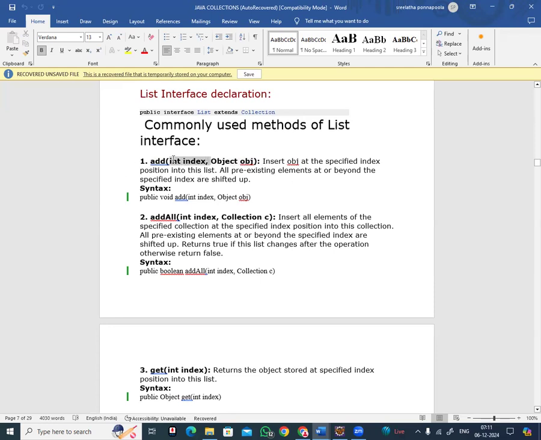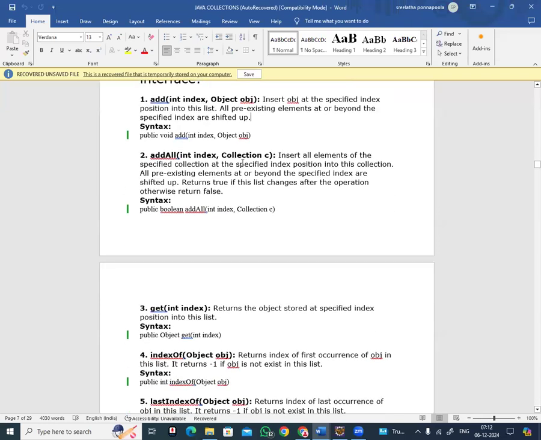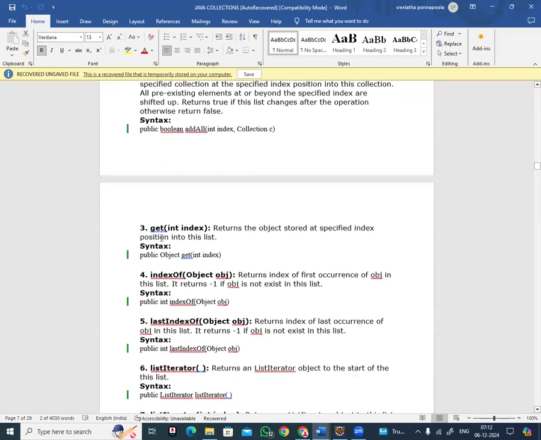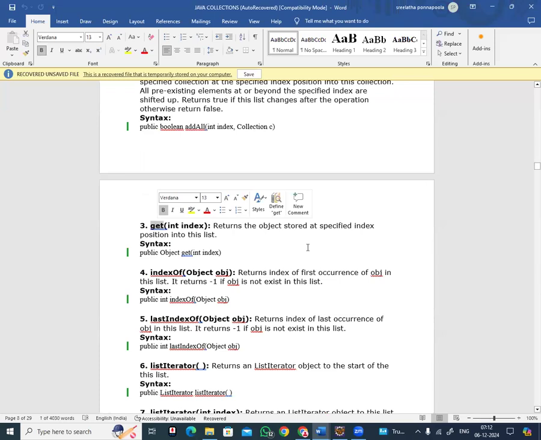When you give an index number, the particular object will be added in that position. If you add without an index, it will add in sequential order. When you add first A, second B, third C, it will insert the first object as A, the second as B, the third as C in a sequential manner when you are not giving the index number. So we can add in both ways, and there is also the addAll method, where a collection of objects is inserted at a certain index. The get method returns the object.